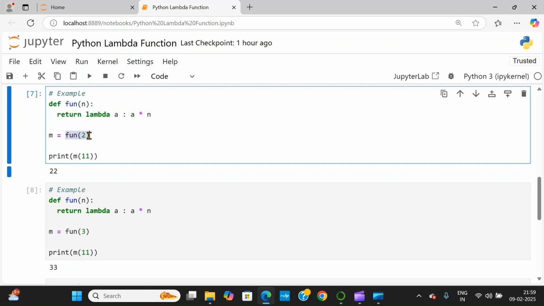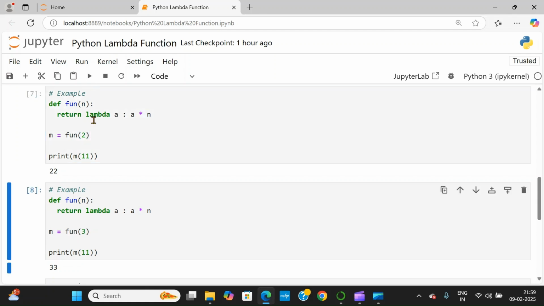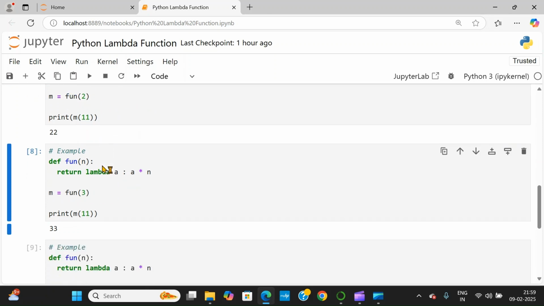Now here I am calling the function first, this one. So 2 is going to be stored in n, and the 2 value will be replaced here. This m is acting as an anonymous function now, where I'm passing 11. That 11 is going to be stored in a. So ultimately 11 into n, that is 11 into 2, 22 is your answer. Can you see here?